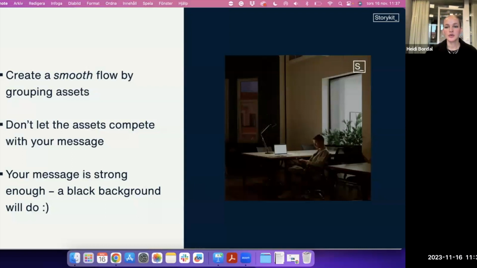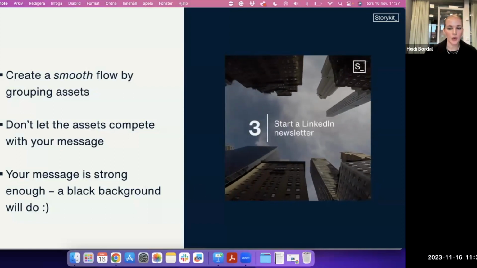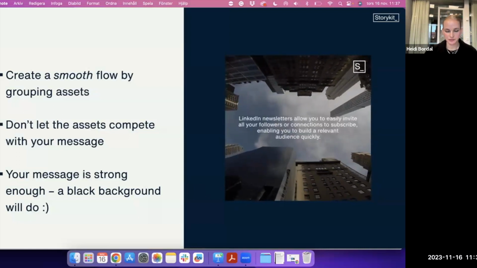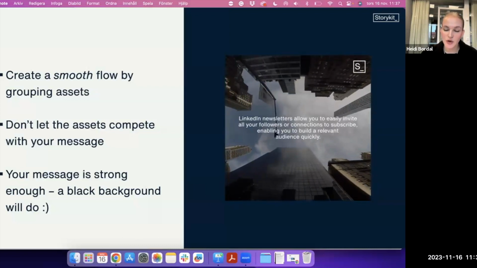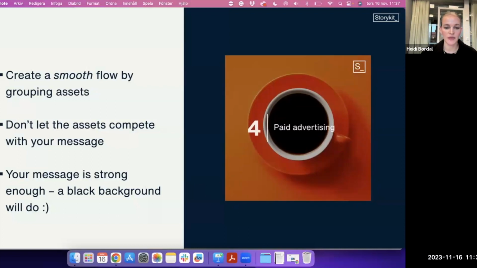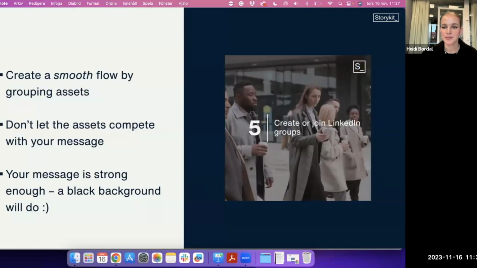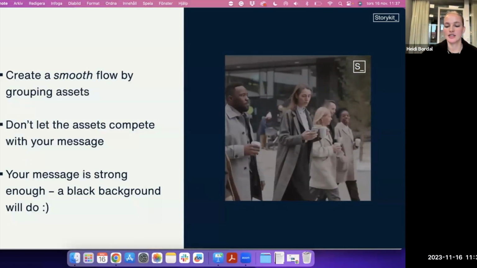They're going to compete with each other if too much is happening in the background and the viewer won't know if it's the asset or the text that's telling the story. And your message will be strong enough because you've crafted this message. You've used the content that you already have on your website, in your blog, in your article. And that piece of text is already a good piece of text. So you can use as boring assets as you like.